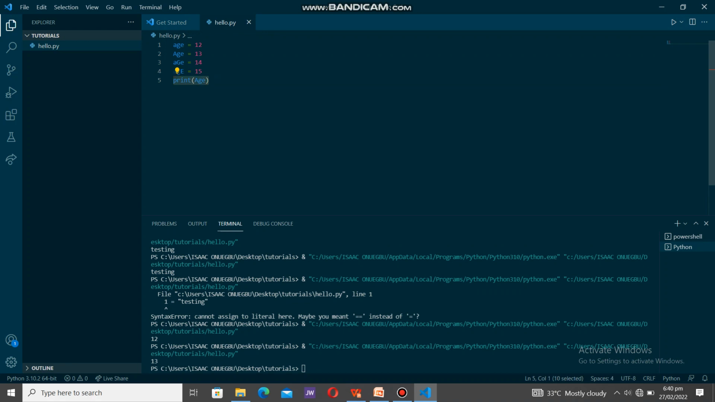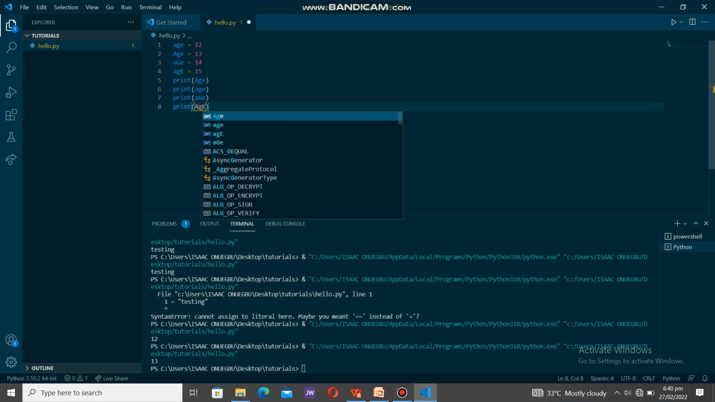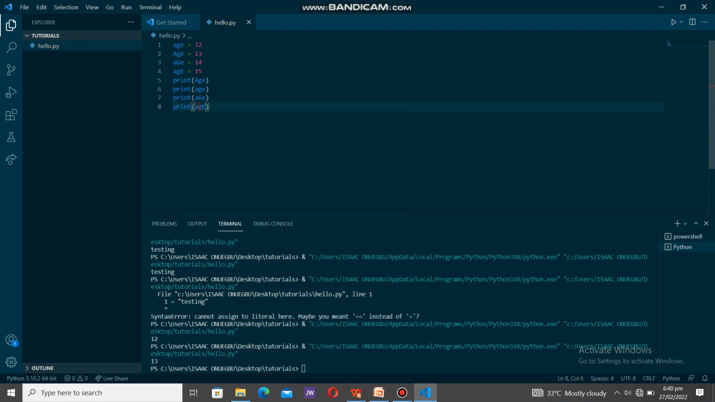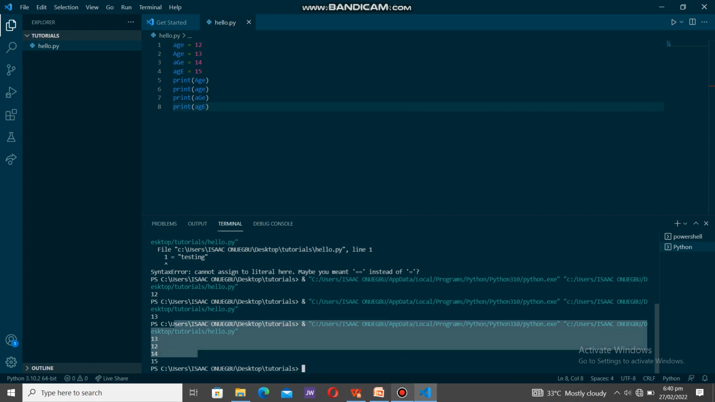If we do this, what do we get? It's going to print them all out. So don't forget, they are case sensitive. Yes, variables are case sensitive.